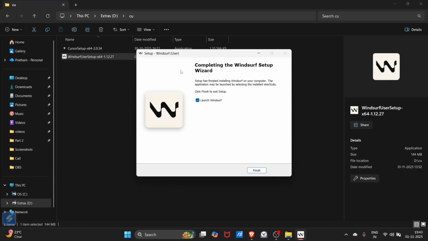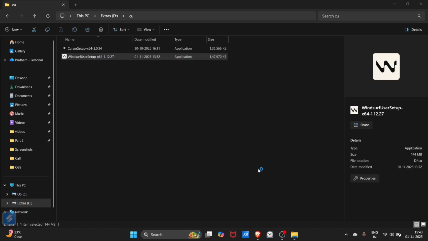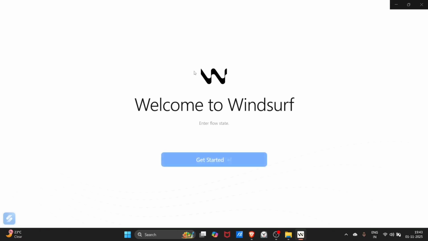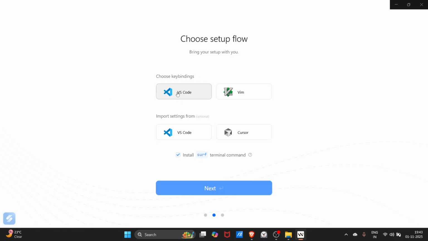So since now our setup is done, you can just launch this. So click on finish. This will ask you to choose your key bindings. I will be importing from VS Code. You can also import settings from VS Code. That is a completely optional step, but I will use this.